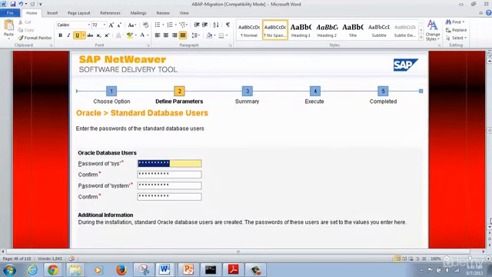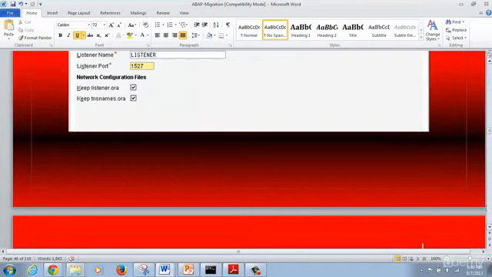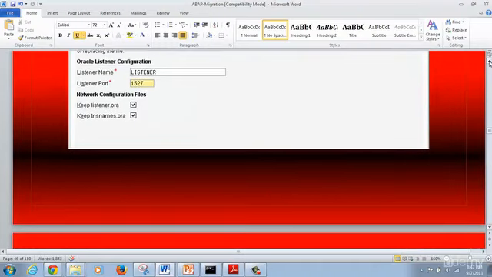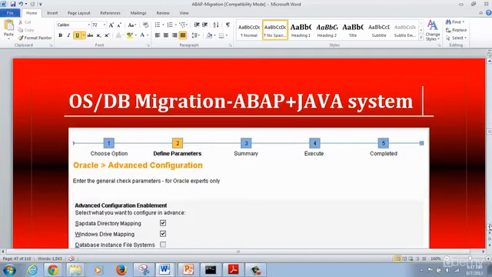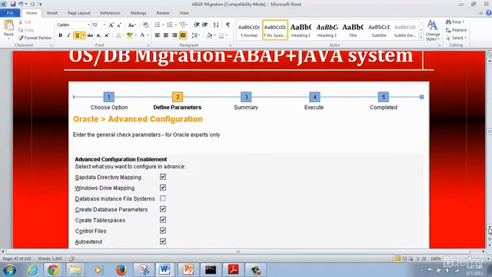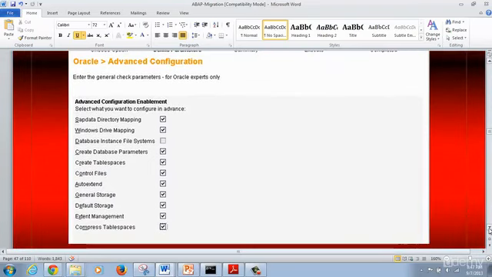Okay, now here in the next screen we are providing the Oracle passwords for SYS and SYSTEM. Okay, then about the listener, so here basically we are telling that the listener is running at this particular location. This is the port used for the listener, and keep the listener and tnsnames.ora file. Okay, in the advanced configuration we are providing information.